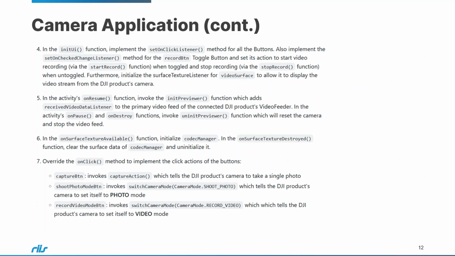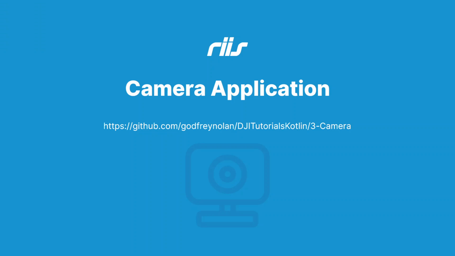And then we override the onClick method to implement the click actions of the buttons. The capture button invokes the capture action, which tells the DJI product's camera to take a single photo. The shoot photo mode button invokes the switch camera mode, which tells the DJI product's camera to set itself to photo mode, and the other one is record video mode, so then it's switching to video mode. Okay, let me get off this then.